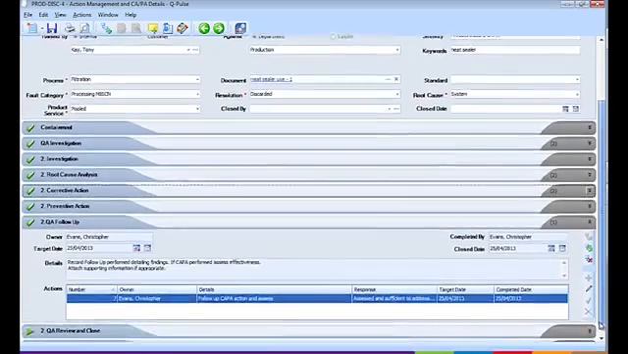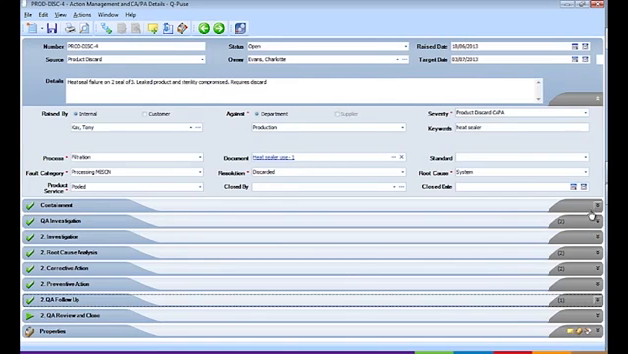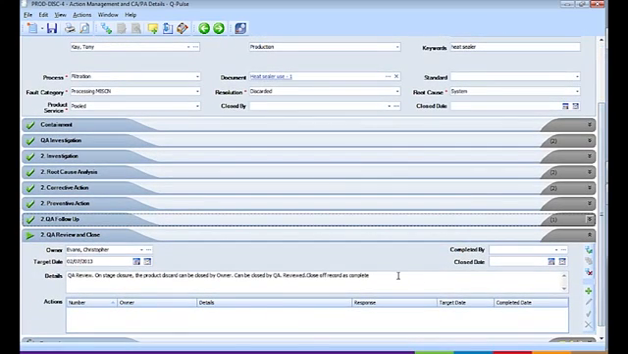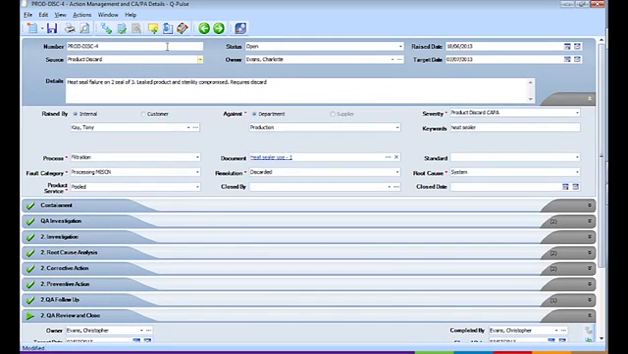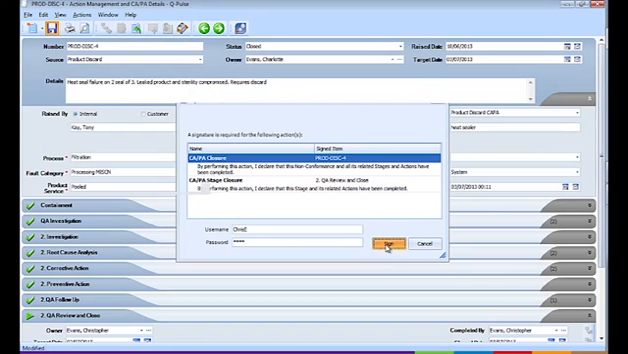So we've performed an effectiveness check. Then finally we are able to close off the last stage for QA review and close off. So we can mark here that the record can become closed off as complete. We can close off the full record, and again on saving we are prompted for electronic signatures.